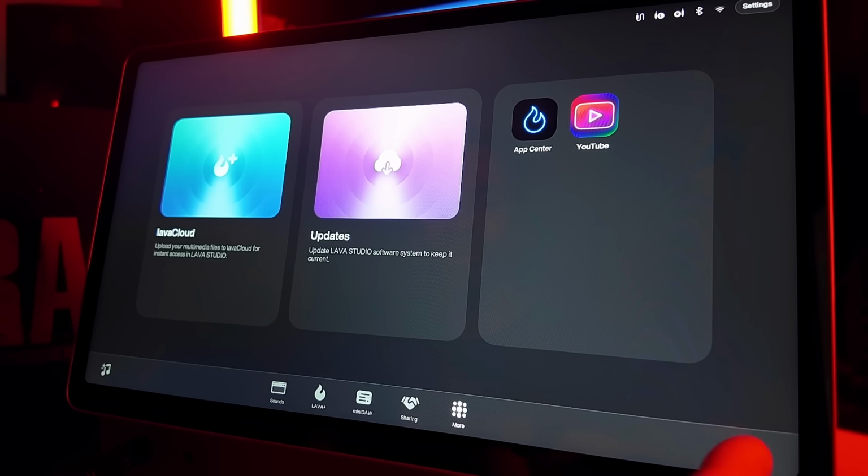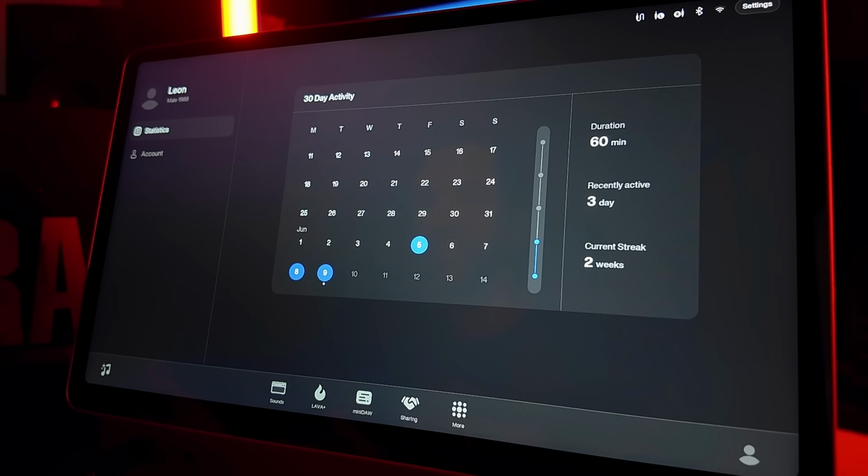In the bottom right-hand corner, you have an interesting section which will track your 30-day activity on this. So if you wanted to use this kind of like a Fitbit for guitar practice, you can do that as well.